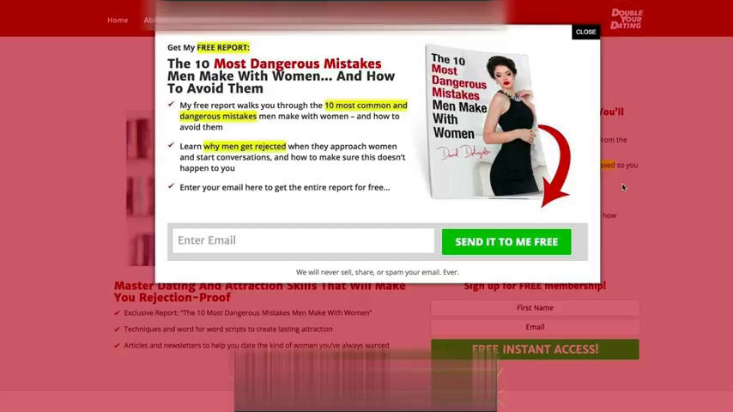So this is a popover opt-in form. This is on Double Your Dating. This is a dating advice site for men. I think they also do some stuff for women too. The business is from Evan Pagan, which you may have heard of his name. He's a great internet marketer, and his pen name for this business was David D'Angelo. But he's done some great marketing here.